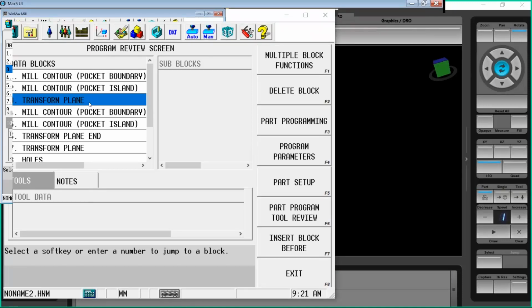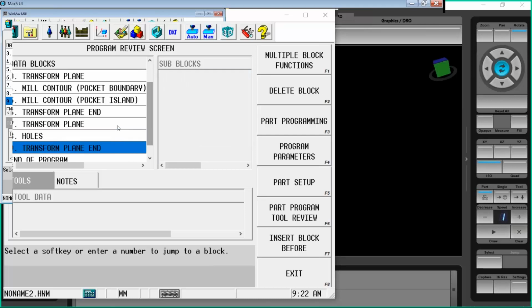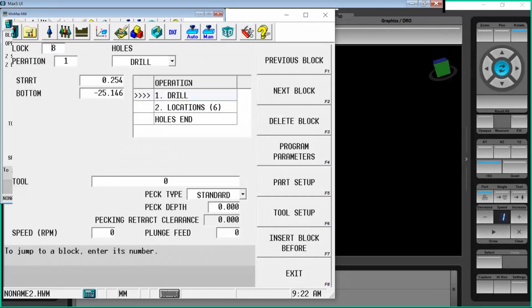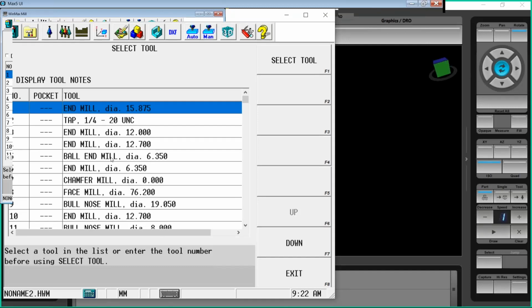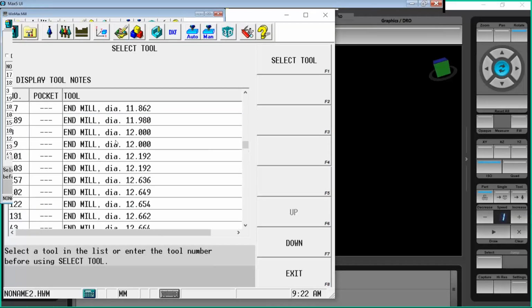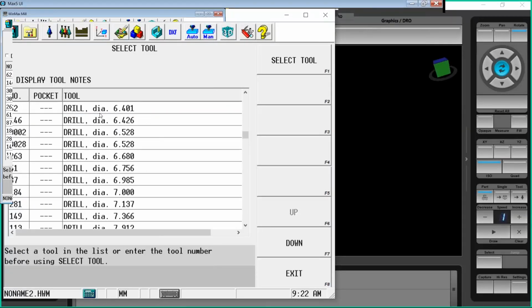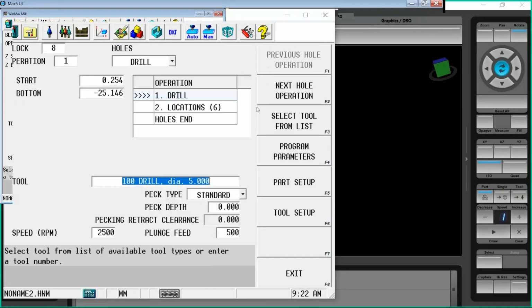And now it has created another transform plane data block, the holes data block with all 6 of those locations, and the transform plane end is programmed for me. So I need to go in and select a tool for this drilling operation. I can sort these alphabetically simply by touching on the word tool. Scroll up to the D's, and I'll just grab a 5mm drill. I didn't pay attention to what hole size that was. I believe it's an inch size, so we'll just go with a 5mm drill.